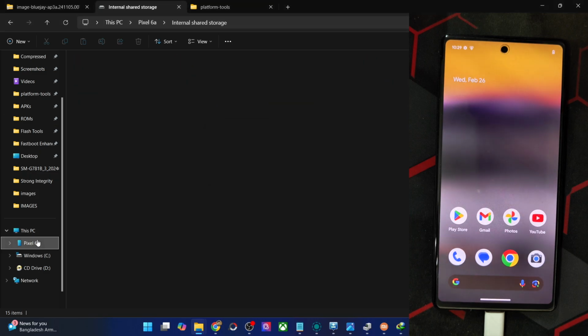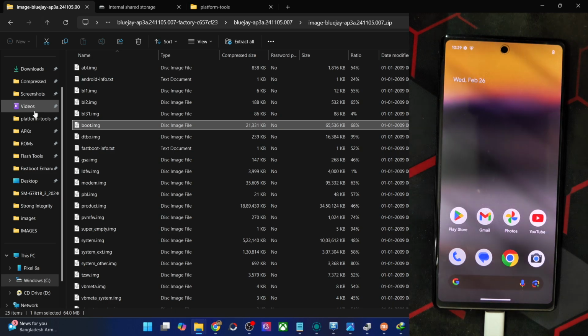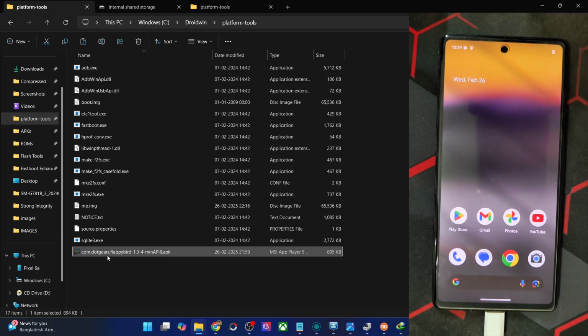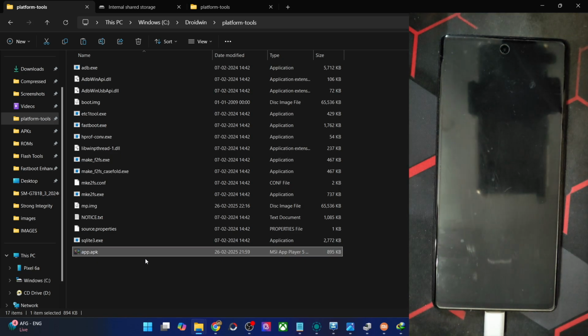Just give me a second. This is the Flappy Bird APK. Transfer it inside the platform tools folder. For the ease of convenience, rename it to something shorter. Let's rename it to app, and the complete name becomes app.apk. And now you have to go to my guide.